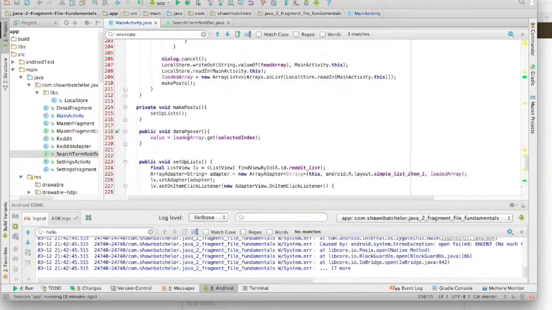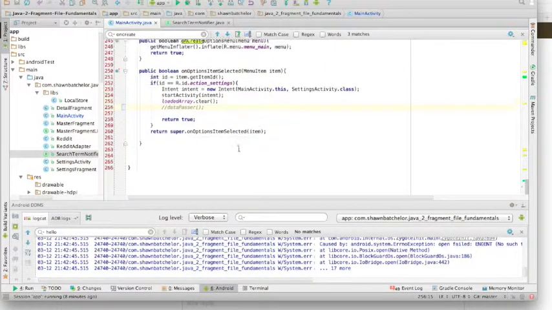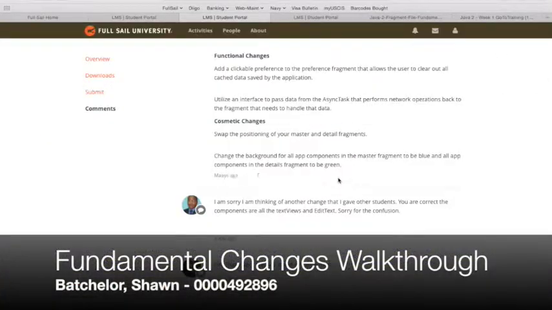So when you click on a list view item, it pulls that list item, passes it through the interface, and tells the detail fragment which list item was pulled, and then it displays that on the screen, all in this method right here. So it does what was requested.